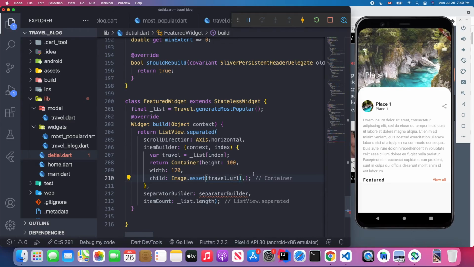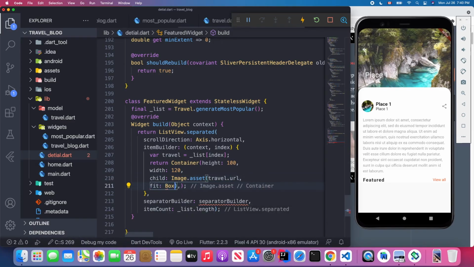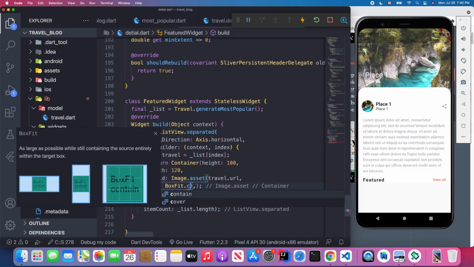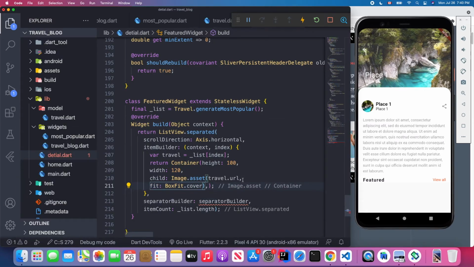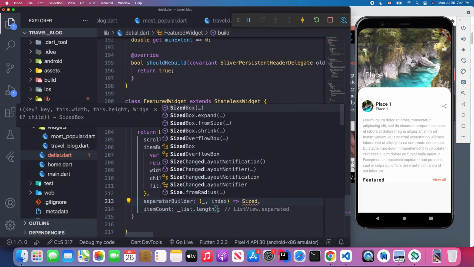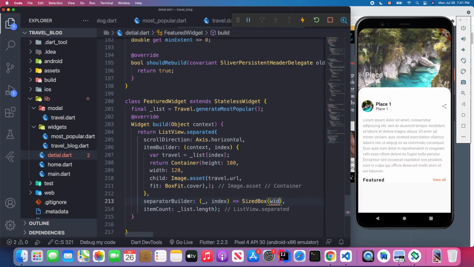So also give this fit attribute will be BoxFit.cover, and probably I need to write this sized box. Okay, need to index probably sized box width probably 10.